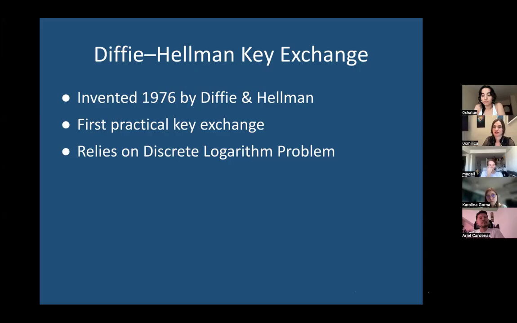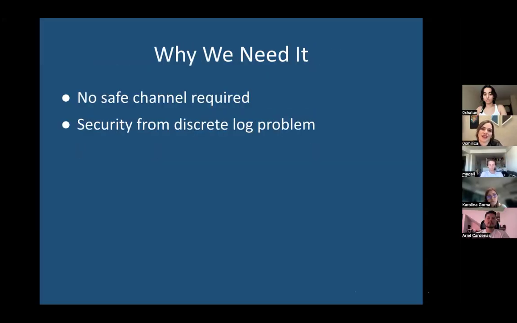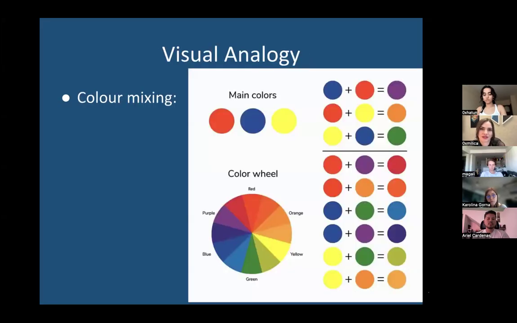Before that, you would need to secretly share a key, and it would mostly rely on it being in person or a trusted source or something else. And we want to make things trustless. It's relying on the discrete logarithm problem that we're going to see in a while. Yes, that's what we needed. We don't want to have safe channels. We don't want to have it as a requirement.